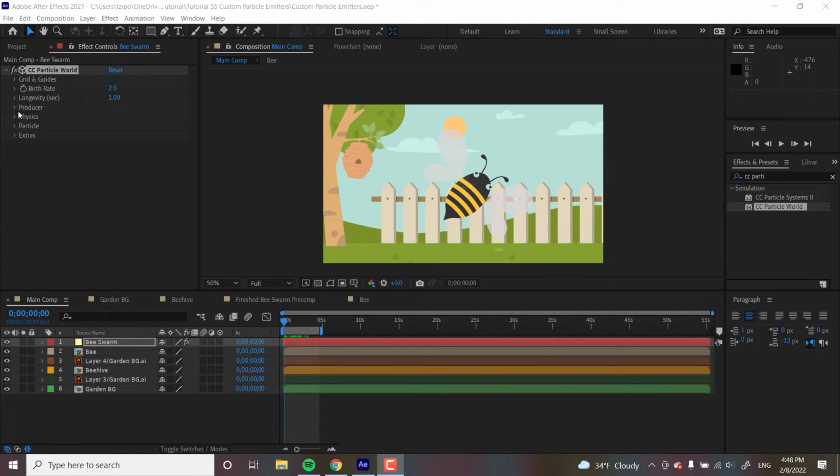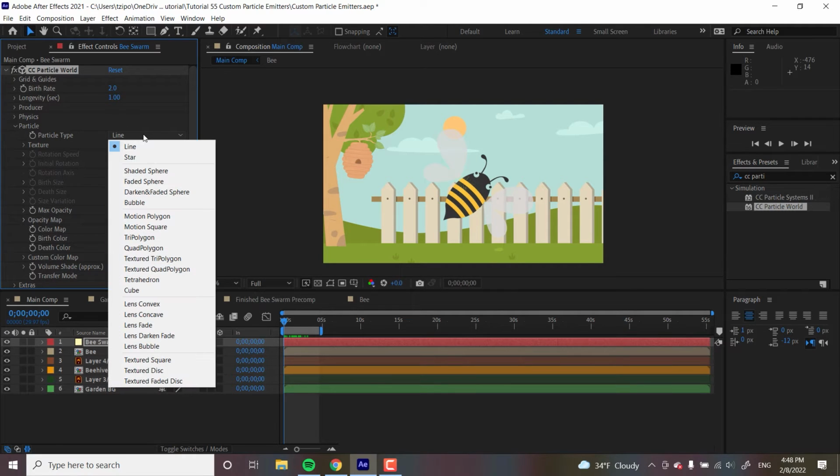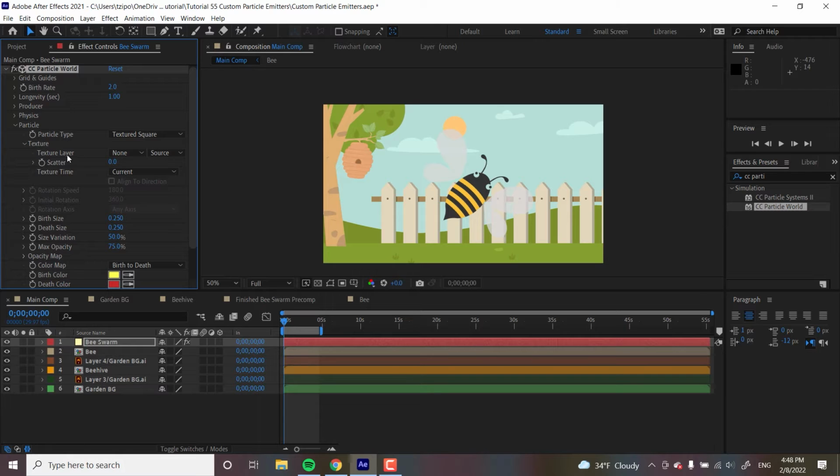All right, so let's open up Particle. See over here? For particle type, we're going to be choosing textured square. The reason for this is that we're basically telling the program, okay, we don't want those sparks. We want the particle to look like something else, like the little bits. We want it to be a textured square. But the program wants to know, well, what kind of texture do you want? So we're going to open up texture, texture layer. It is going to draw its texture from the bee.